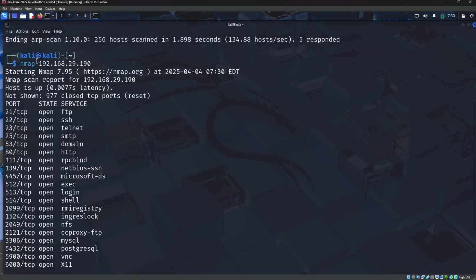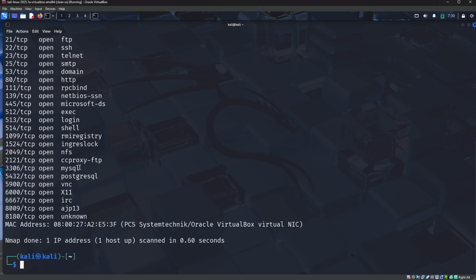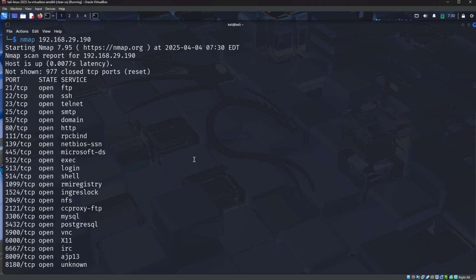So as you can see nmap, and you can just paste your IP address and this is a Metasploitable tool with open services where we can practice. So that's all about this video. See you in the next one.